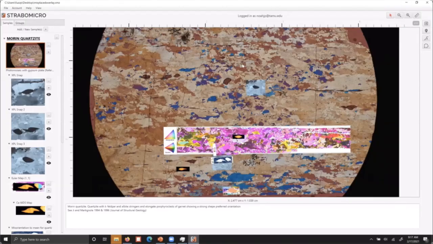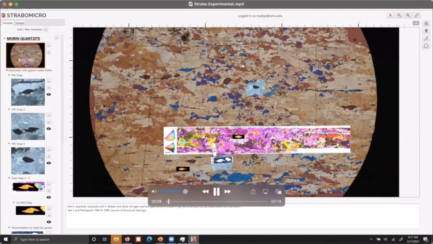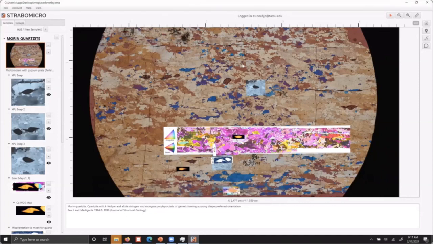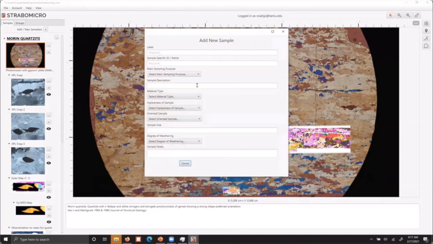Hi, what I'd like to show you today is how to add a new sample into the Strabo Micro system. So what we're going to do is add a new sample in this top left-hand corner of the screen. When we add a new sample, it asks us for a bunch of information about the sample itself. So I'm going to fill that in now.